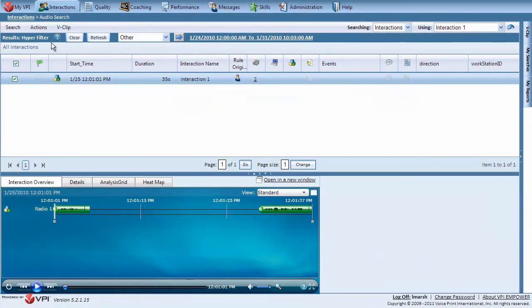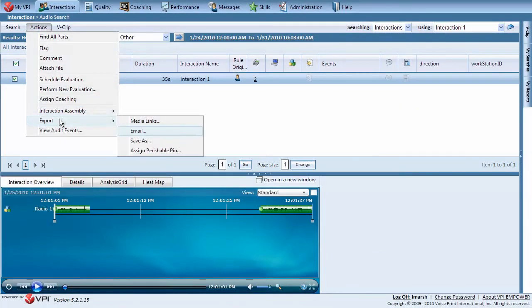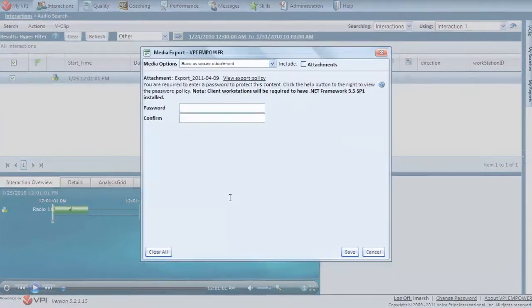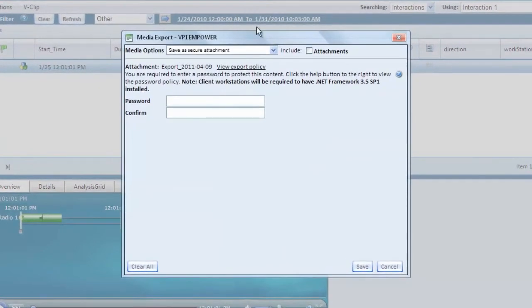Alternately, the incident can be exported and saved locally or remotely. Users can save it as an unsecure attachment, which means audio only, or a secure attachment in an executable file format that includes the recordings and media player interface. The exported recordings can be password protected.